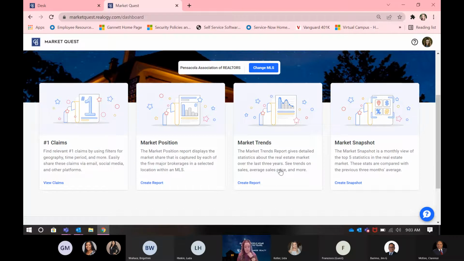This is a great report to pull every month just to kind of see where things are trending. I always say for those sellers and those buyers that are green people that really like to see that data, doctors, right? Those people that like to see those raw numbers, this is a great report to show them.